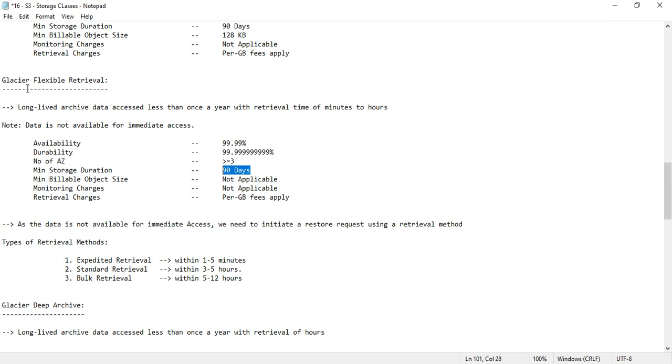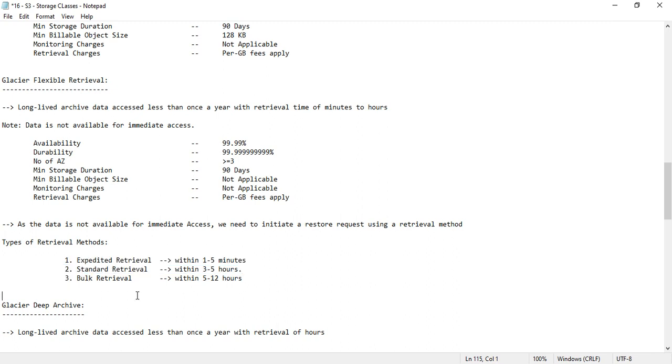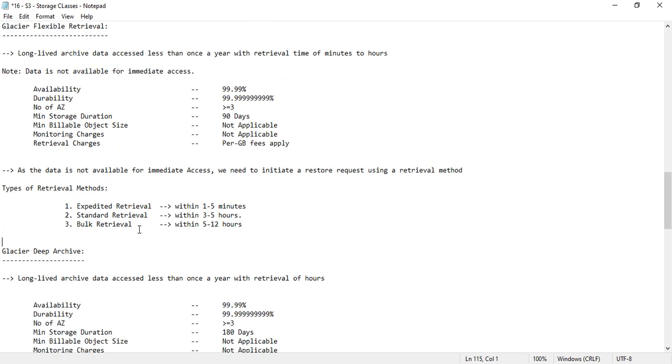In Glacier Flexible Retrieval, three types of retrieval methods are available: expedited retrieval, standard retrieval, and bulk retrieval. In expedited retrieval, I will be able to access the data within 1 to 5 minutes. In standard retrieval, within 3 to 5 hours. In bulk retrieval, within 5 to 12 hours. These are the timelines in which we will be able to access the data stored in Glacier Flexible Retrieval.